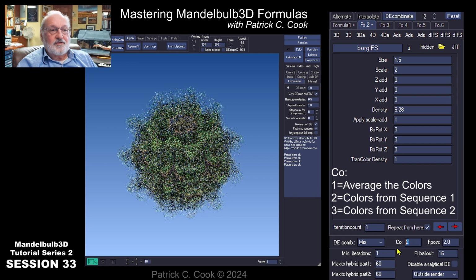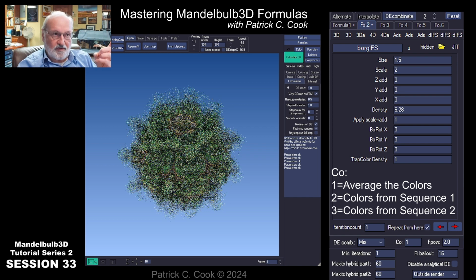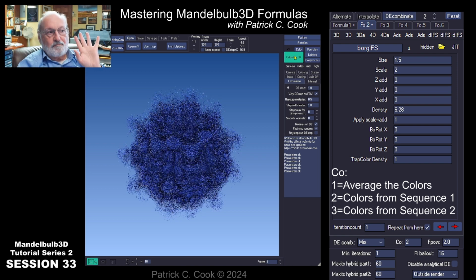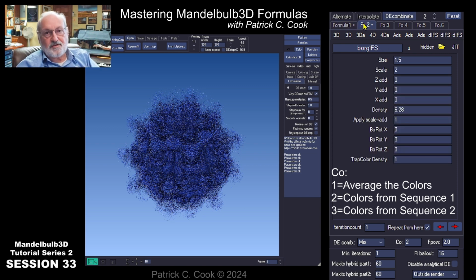Well, let's try it. We already know that I've rendered this with a CO of 0. That's our average colors. Let's put a 1 in here and recalculate. What this is doing is using the colors from the first formula sequence. If I put a 2 in there, it will take the colors from the second formula sequence. I've just executed it. So basically, I have some control as to where the color palette is used. I can either average the colors of the two formula sequences, or I can get the colors primarily from sequence 1 or primarily from sequence 2. Okay, so that's pretty straightforward.